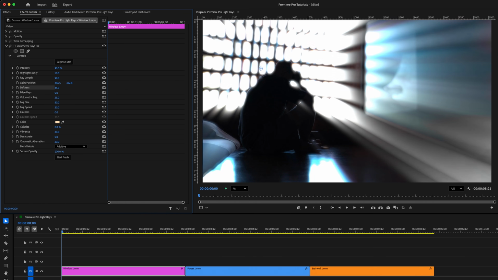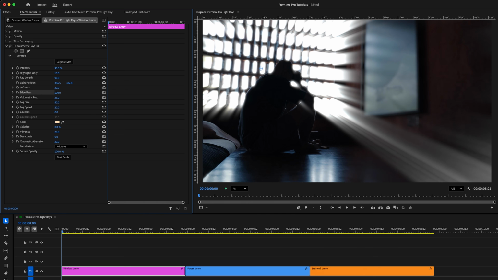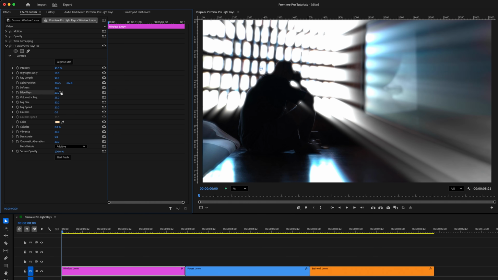Softness is pretty obvious. The higher the value, the softer your light rays. Edge rays controls how much of the light rays are generated from the edges of bright areas versus the entire bright region. Volumetric fog adds a hazy, smoky texture to the beams, so they don't look like flat digital lines. I find that setting the fog size pretty low and the fog speed a little higher gives the best results.